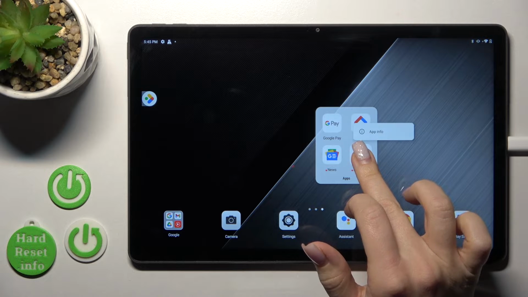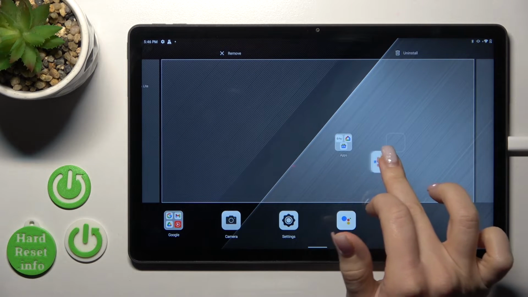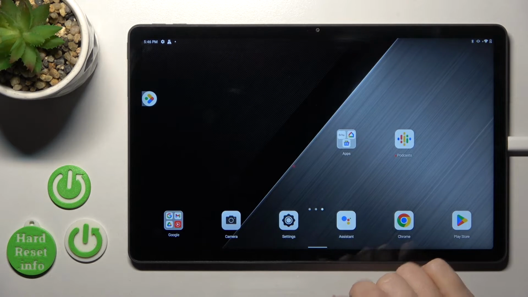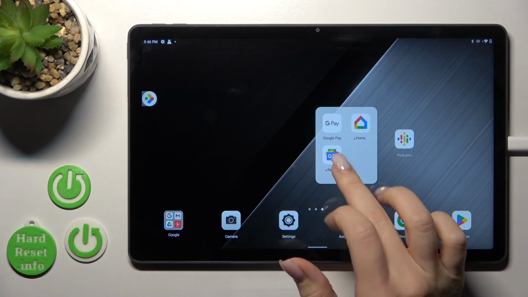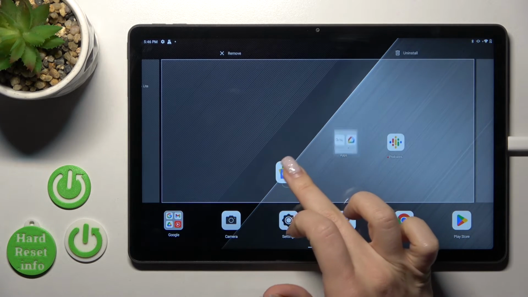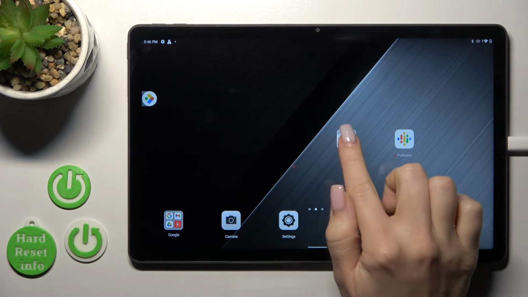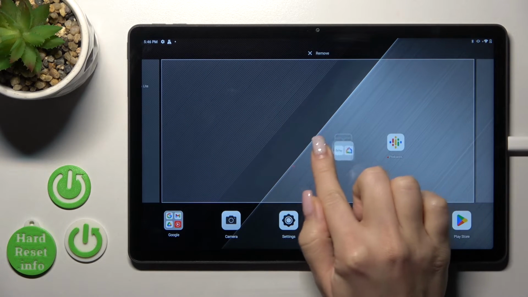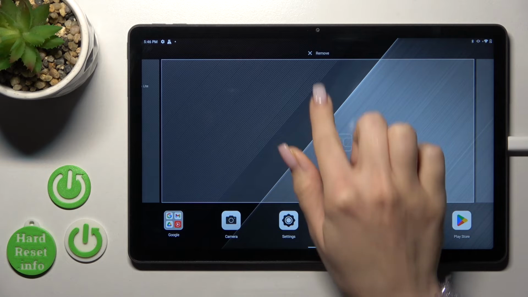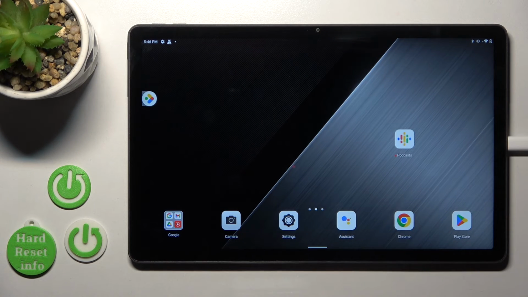To remove an application from the folder, we should hold it and drag it here to the home screen if you want to keep this application on the home screen. But if you want to remove it from the folder and from the home screen, hold it and drag it to the remove icon. Also, we can remove all of the applications with the folder in one click. Just hold the folder and drag it to remove.